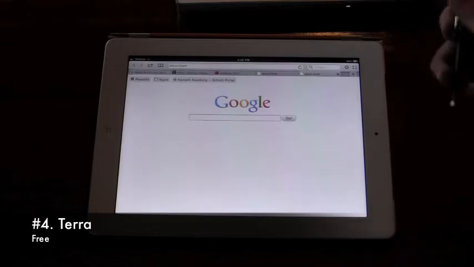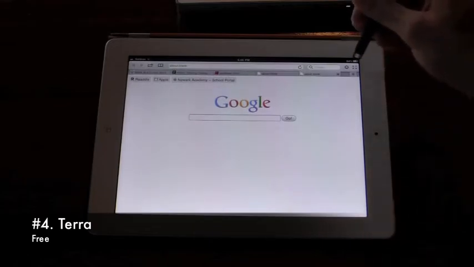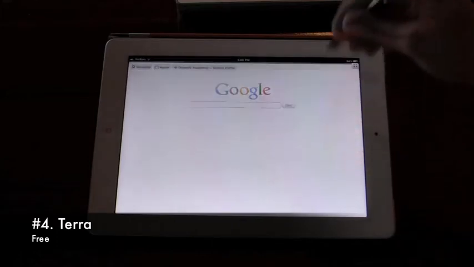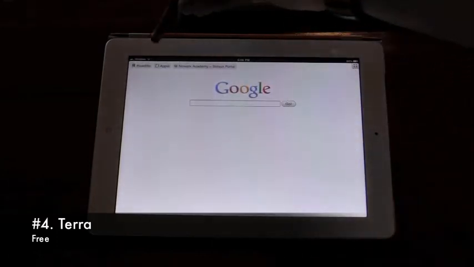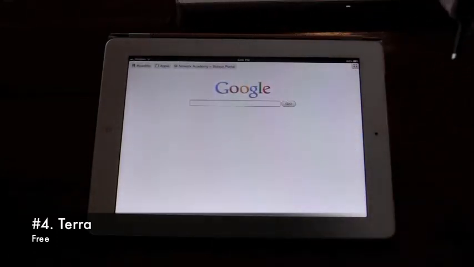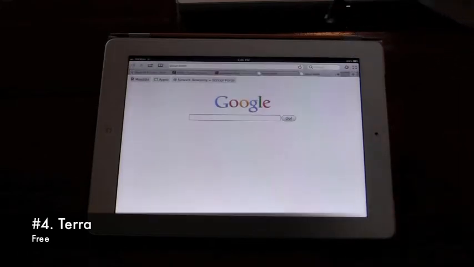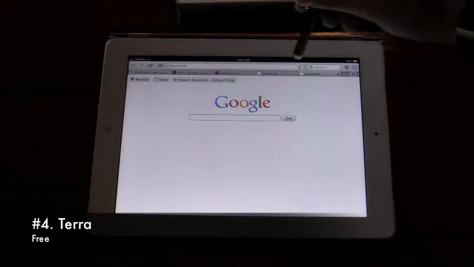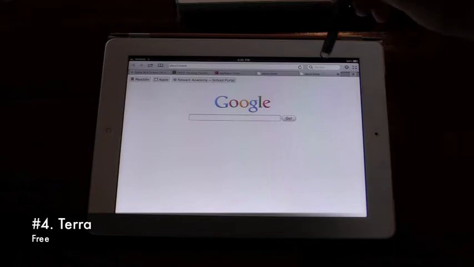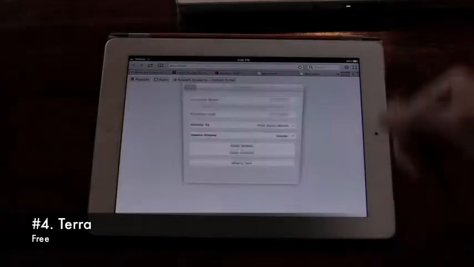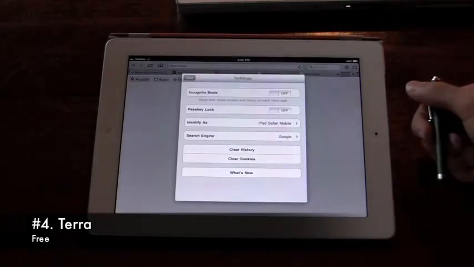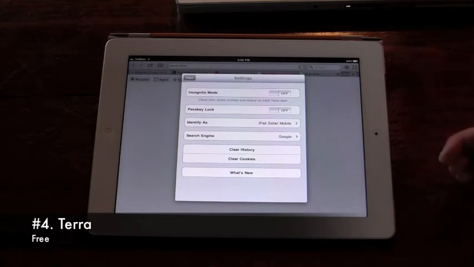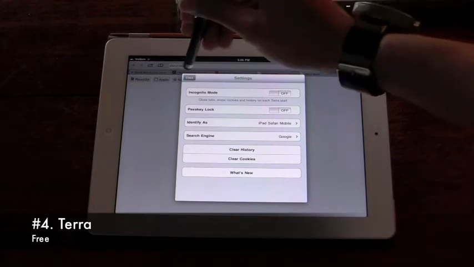Another cool thing, which I just did there, is full screen mode, where you can hit here and everything just disappears, except for the bookmarks that you might have. You still have the emailing option and the bookmarks, refresh page, the Google search bar there, and then you have settings, which takes you into some settings that Terra has that are also more in-depth than original Safari.